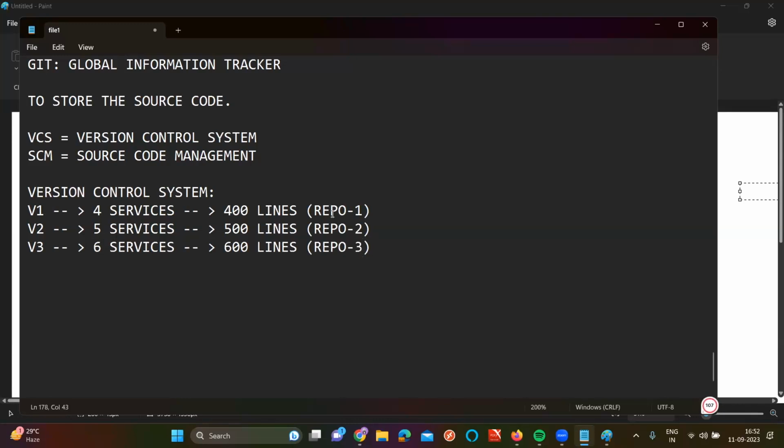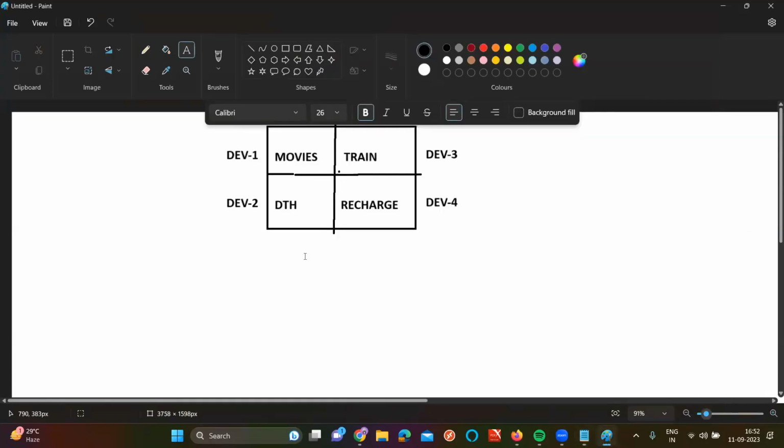I'll tell one practical example for all of you. So listen to the concept very carefully. Sir, let's take one famous application. Let's take this Paytm application only. In the Paytm application, initially they are offering how many services? 4 services. You are using the application. These 4 services are working very fine.